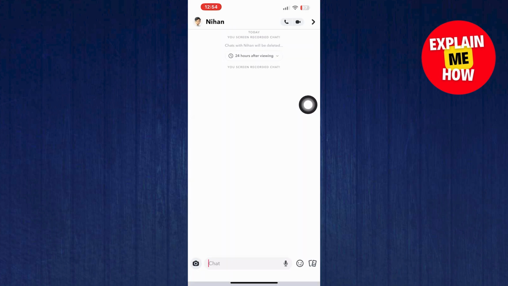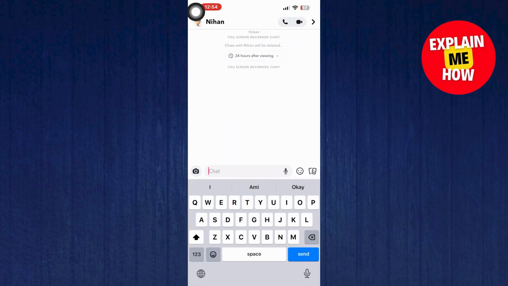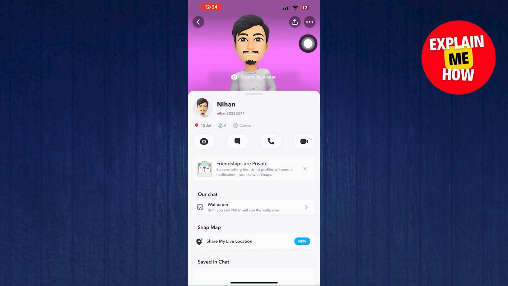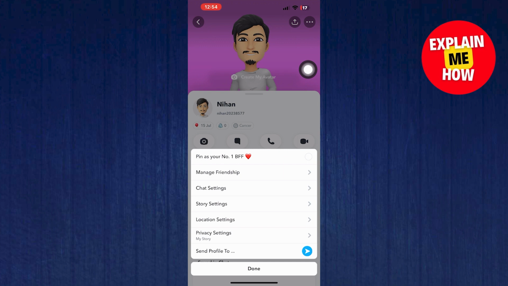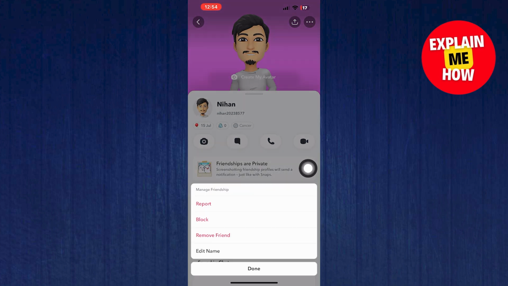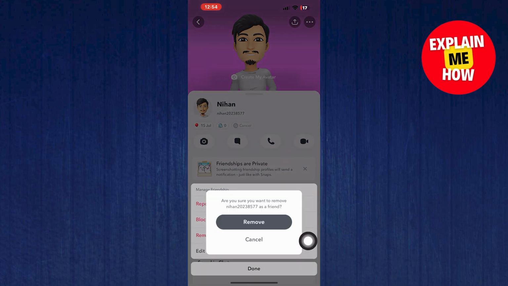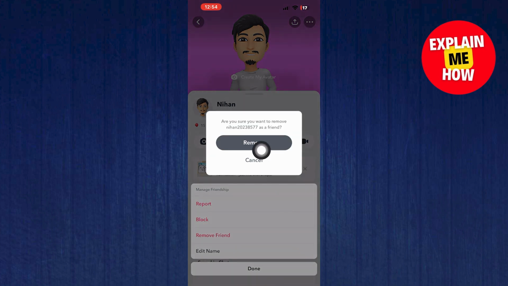Then open a Friends chat from here and click on their profile icon. After opening their profile, tap on three dots from the top right corner. Then go into Manage Friendship and tap on Remove Friend. Tap on the Remove button to remove your friend from your list.